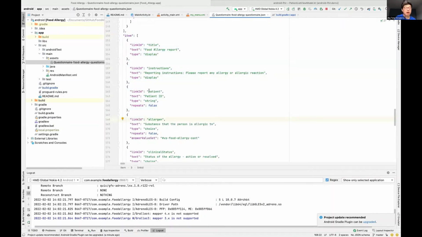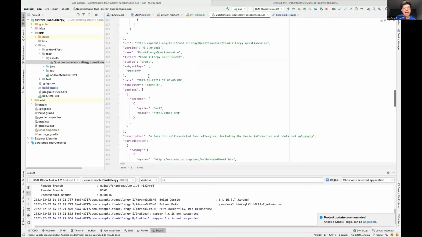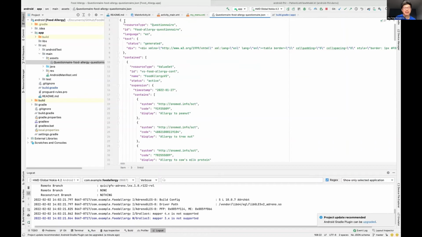Obviously, in reality, when you're building your own app, you may have a questionnaire that's a JSON file like this, or you may download the questionnaire from some URL. You could even, if you really wanted to, create the questionnaire on the fly, either by composing JSON or by using the FHIR structures library to create a questionnaire. But either way, this is the questionnaire here.